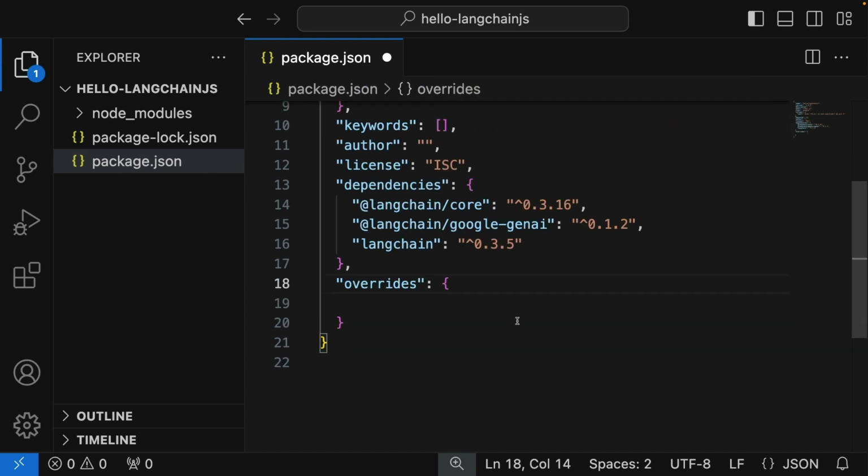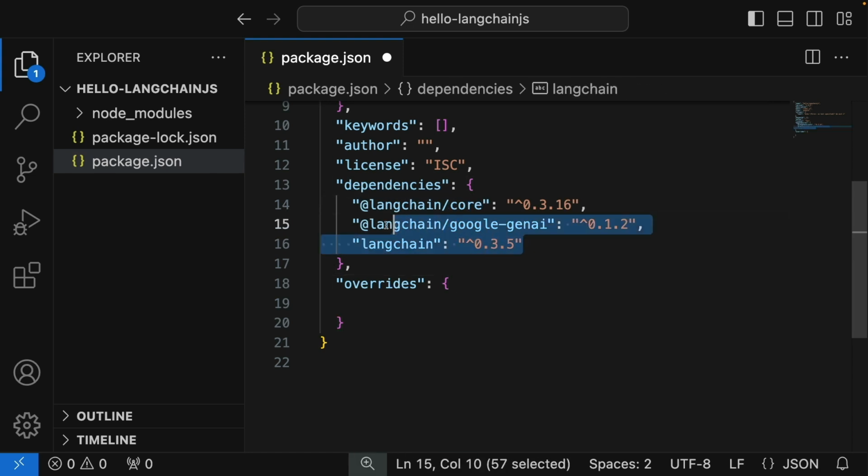Now, what we're going to be overriding here is the LangChain core library that every other LangChain library that we install is going to use. Remember I told you that every LangChain library depends on this LangChain core library. Now, you don't want to have different LangChain libraries using different versions of the LangChain core library. Else, you might face some unexpected bugs.